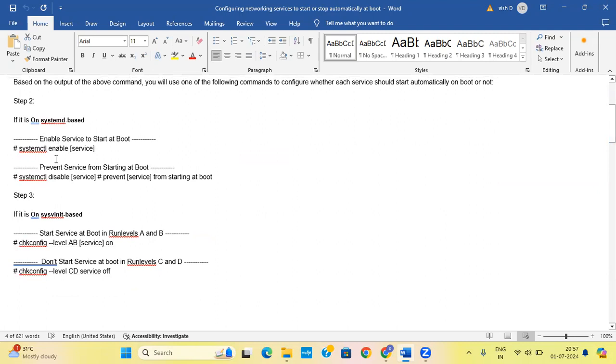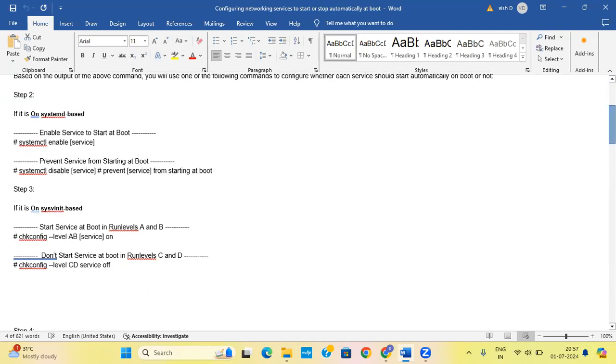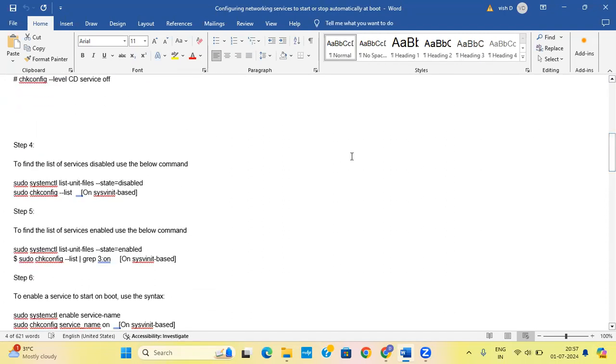I'm going to follow the systemd based commands. So this is the command, step 2: systemctl enable service. Before going to this command, we need to check what are the various network services that are disabled or enabled. For this, I have to check with step 4. So we need to skip steps 2 and 3. After typing step 1, directly you need to go for step 4.